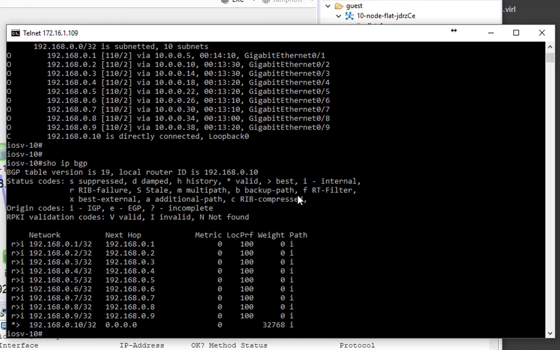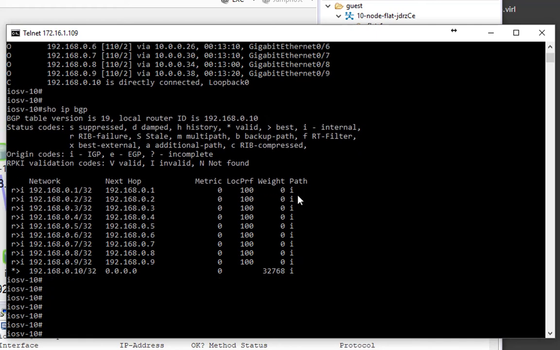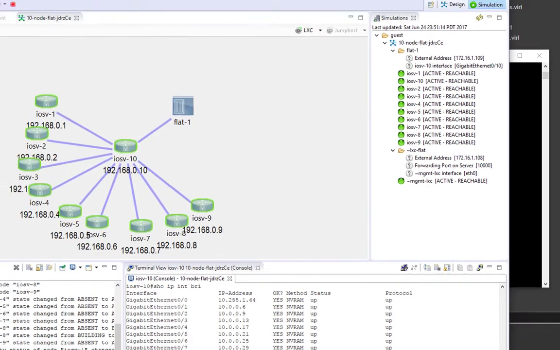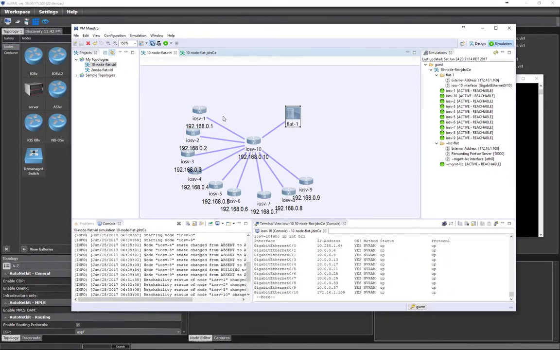And we also have some IBGP routes learned. CDP is also enabled before we build the topology. Keep in mind that this is not a default configuration. You do need to enable CDP for VML to be able to discover the rest of the network.